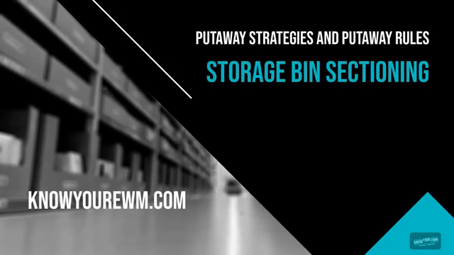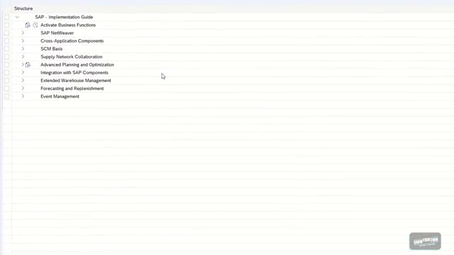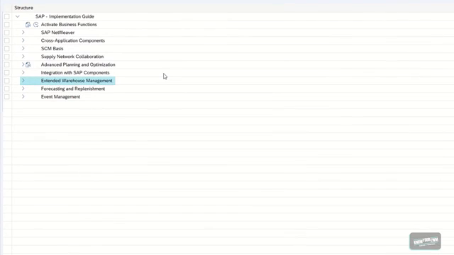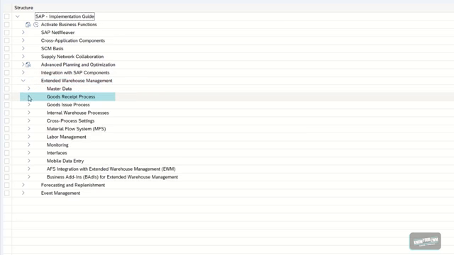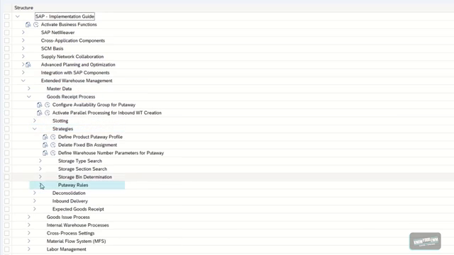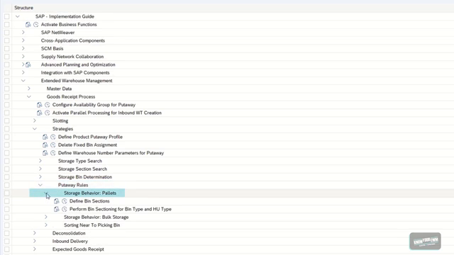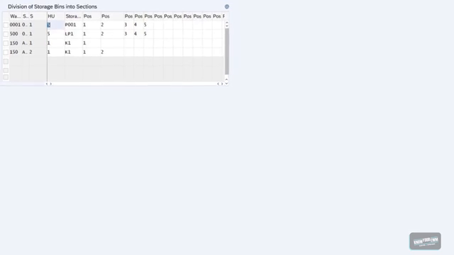Storage bin sectioning. So let us head to the customizing once again. We open the Extended Warehouse Management menu. We open the Goods Receipt Process menu. We head to Strategies. This time we are working with a put away rule node, and we open the Storage Behavior for Pallets node. And here we can find the 2 settings we need to make. And the first one is to define a storage bin sectioning.